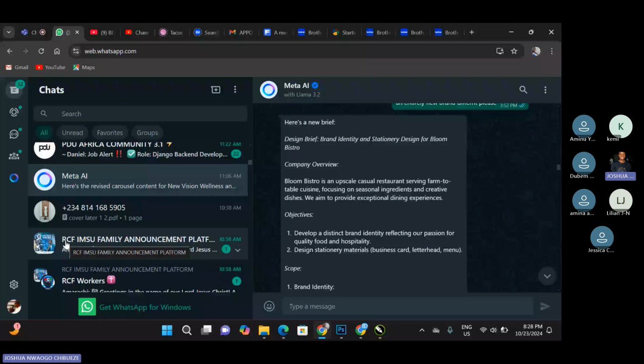Then from the name Blooming, so from the brief we had, they said Bloom Bistro is an upscale casual restaurant serving farm to table cuisine, focusing on seasonal ingredients and creative dishes. So they aim to provide exceptional dining experience. All right. So we used that leaf to represent from farm to table, focusing on their ingredients. So ingredient has to do with stuffs like leaves and stuff. So create a rationale behind these 2 points, right? Which is the cutleries, and then another rationale for the leaf. So, like a sentence to explain the first one, which is the cutlery, and a sentence to explain the leaf.